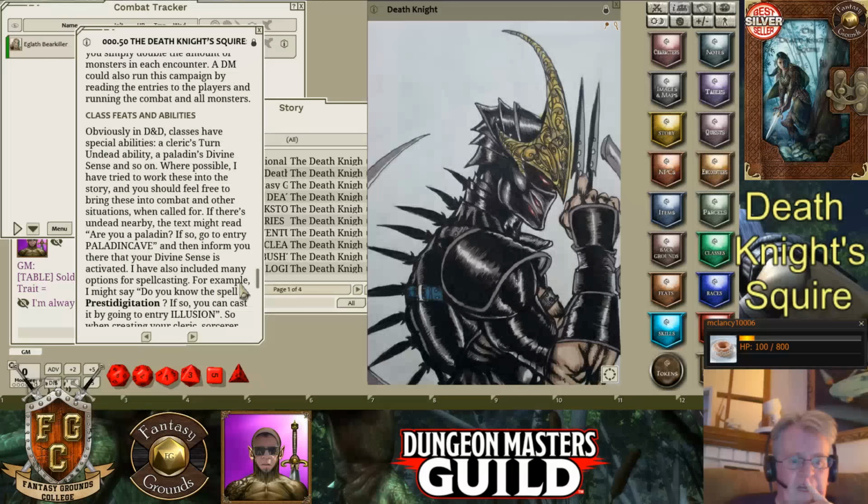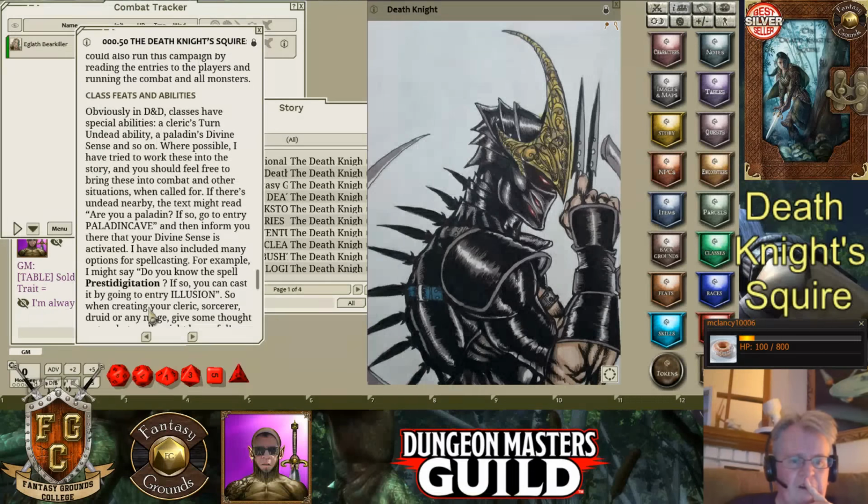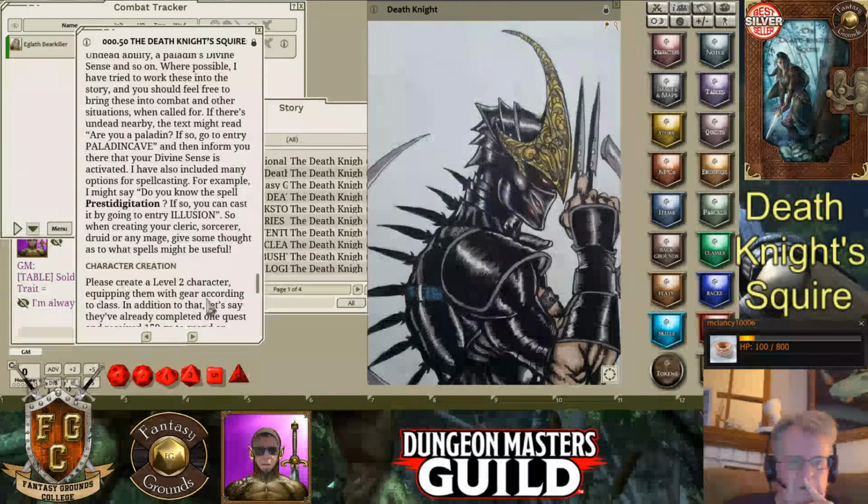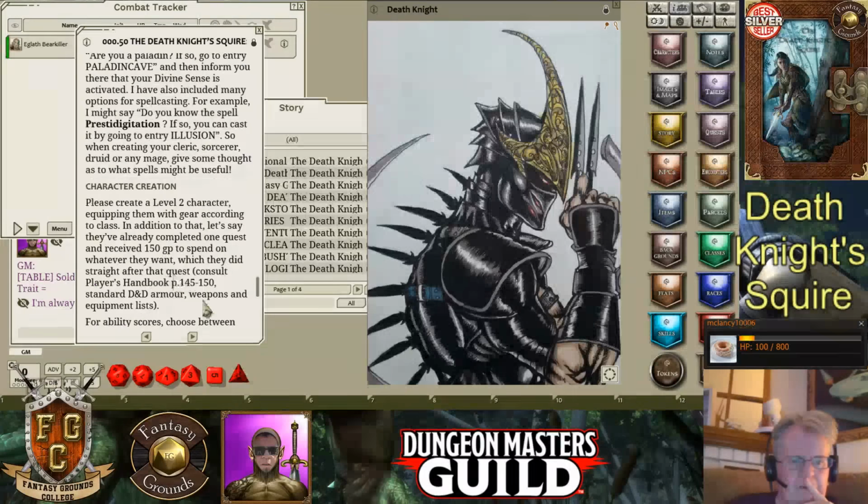If there's undead nearby, the text might read, "Are you a paladin? If so, go to here." If divine sense... Okay, I have also included many options for spellcasting. For example, I might say, "Do you know the spell Prestidigitation? If so, you can cast it by going to Entry Illusion." So when creating your cleric, sorcerer, druid, or mage, give some thought to what spells might be useful.